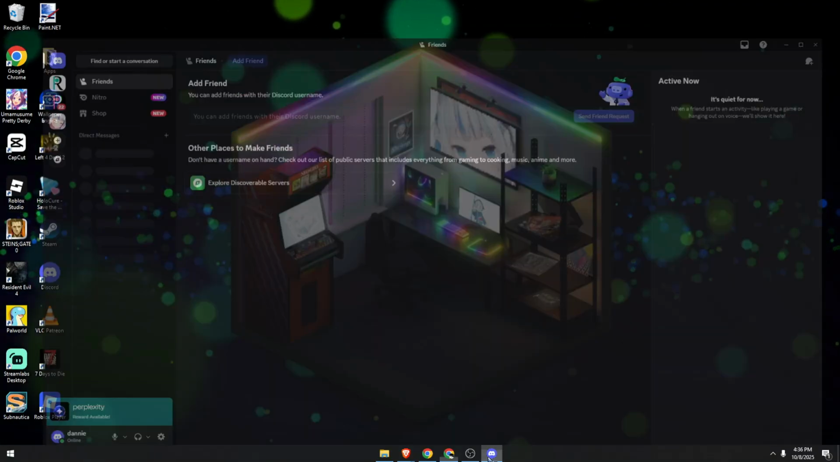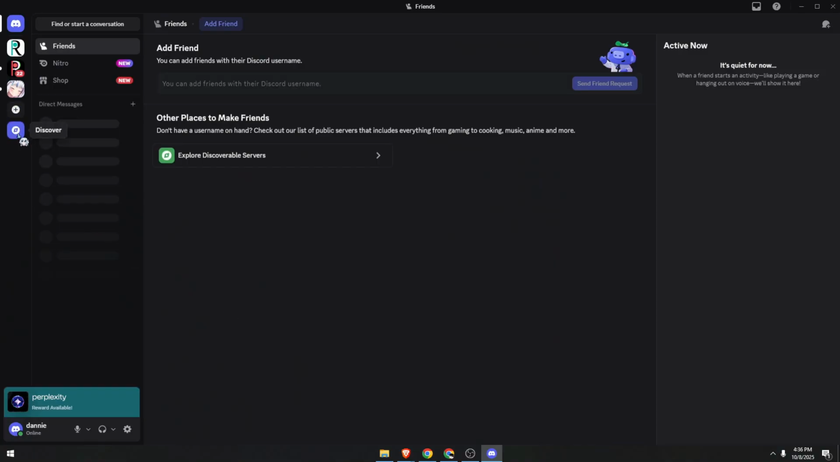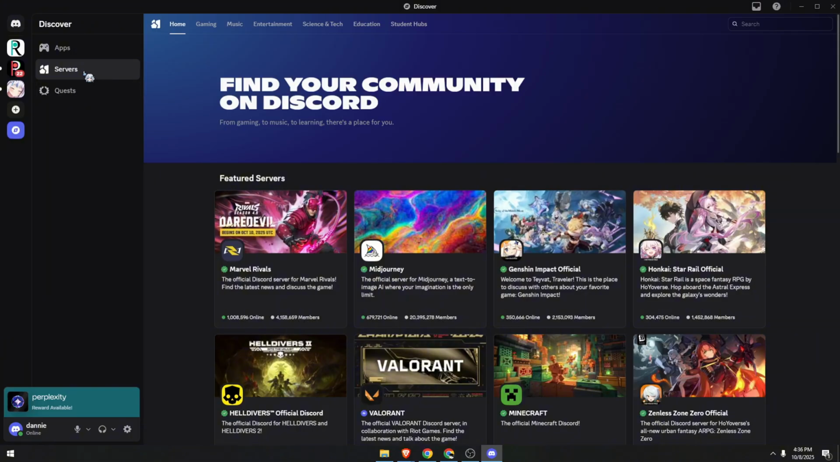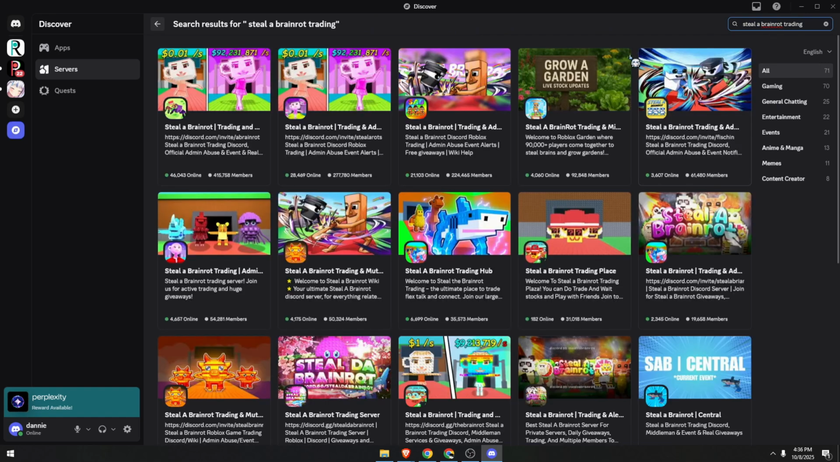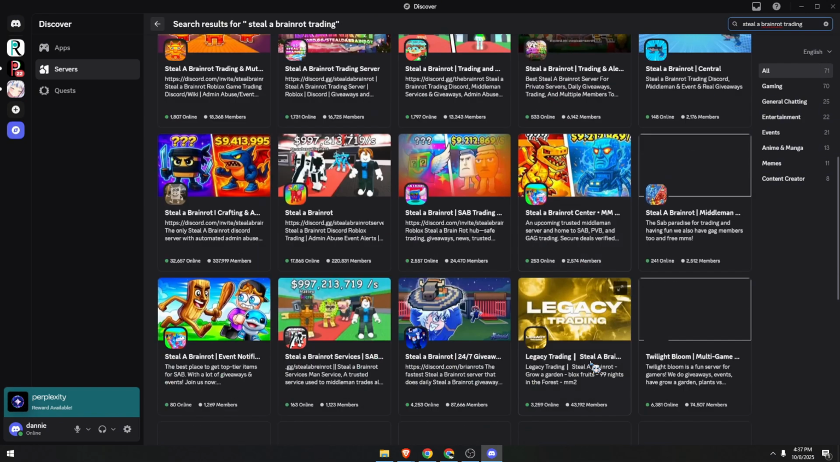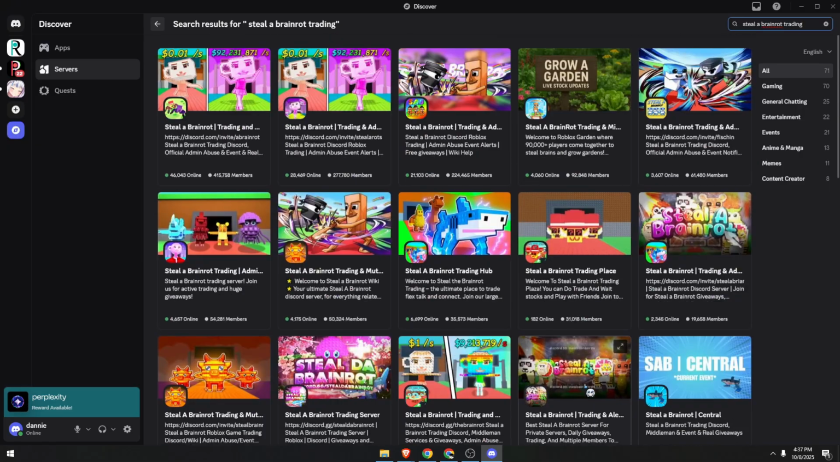First, open your Discord and head over to this section. On the left side, click on Discover. Make sure you're on the Servers tab, and then over here, click on the search bar and look for Steal a Brainrot Trading. Hit enter and it might take a few seconds, and boom, you will now have lots of servers available in front of you.